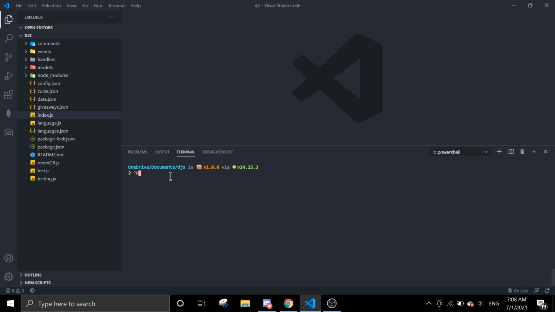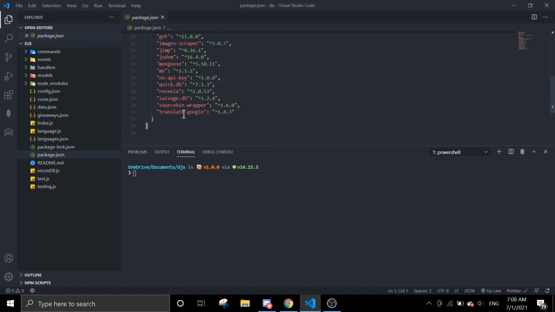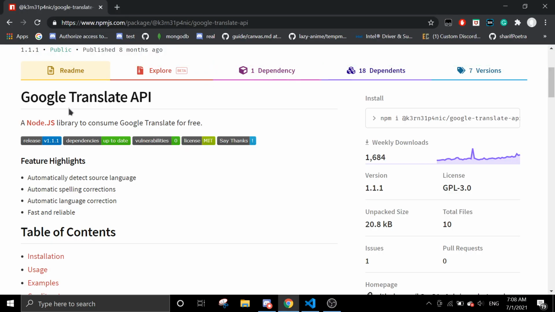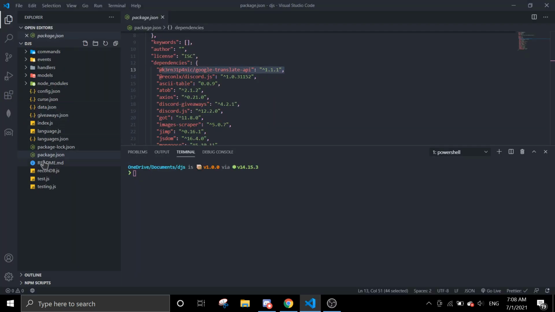Okay, I already installed it. And if you already installed this, make sure it's at the latest version. As you can see here, mine is on the latest version. Make sure it's at the latest version.